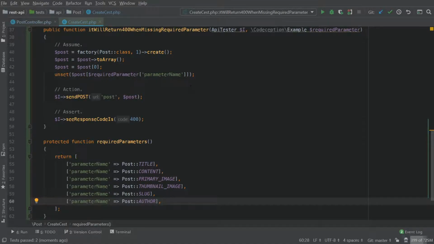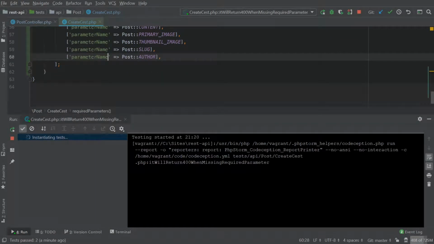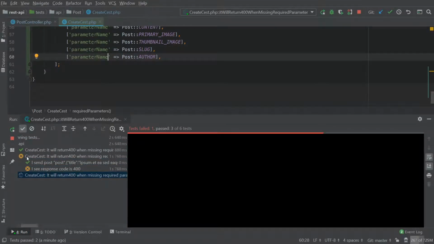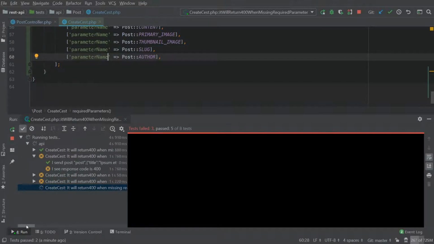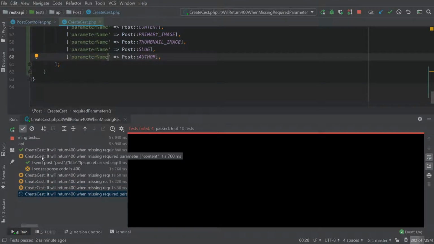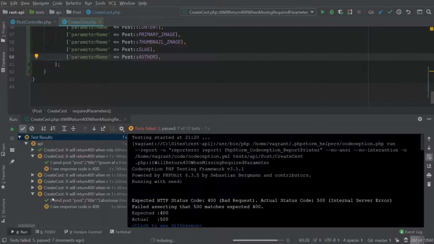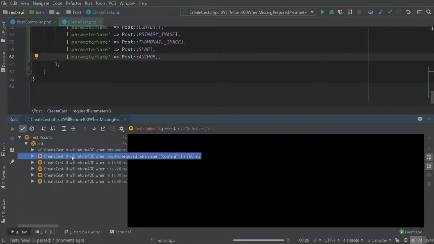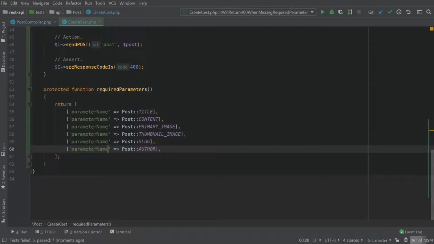Because what it's going to do is loop through each one of these items in the array, and reference it as the missing attribute. So yes, our first one passes, we know that. And the rest start to fail. You can see even though we have one test, Codeception sees multiple now because of the data provider. And you can see it says missing required parameter with the attribute next to it.